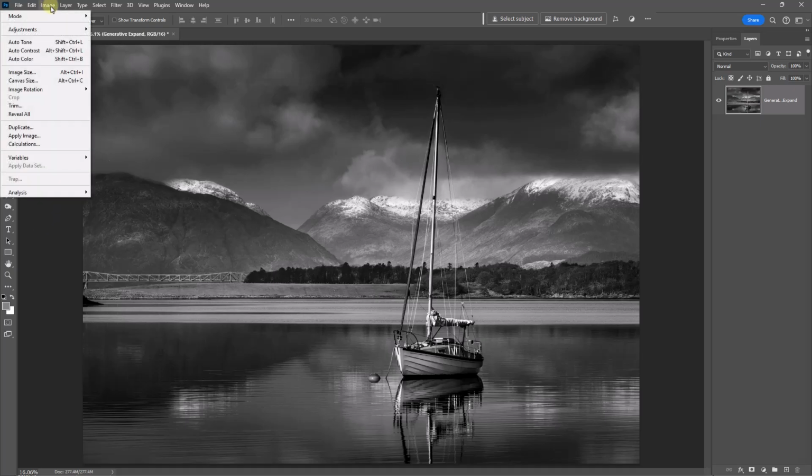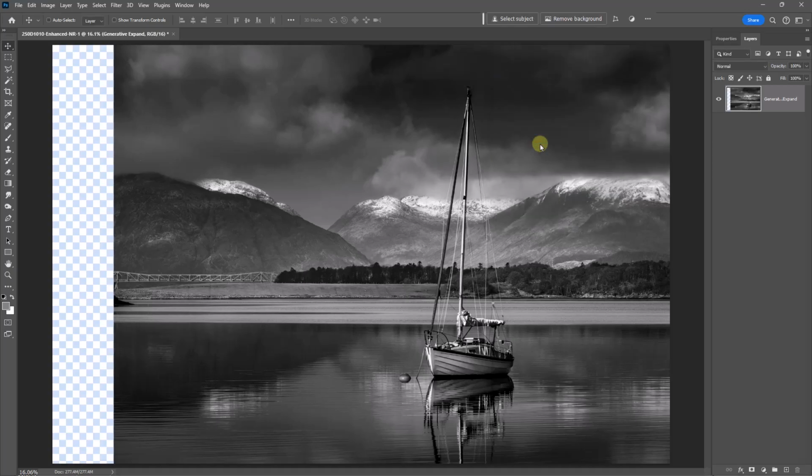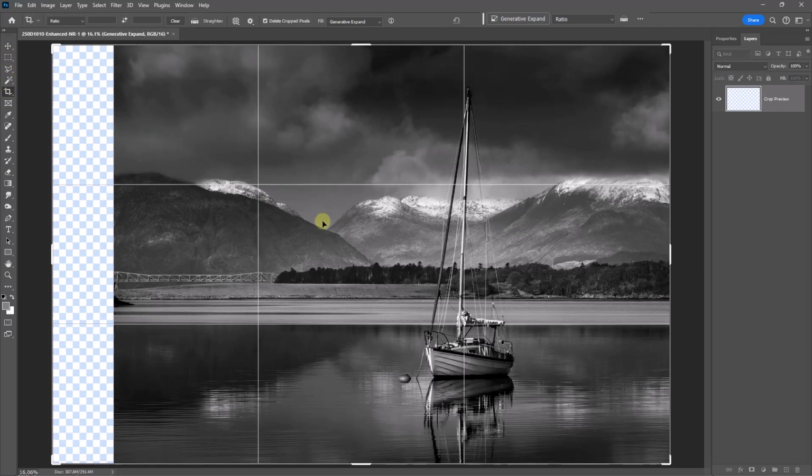I'm going to go to my image menu, canvas size. I'm going to anchor my canvas on the right-hand side because all I want to add on the left is a couple of inches. I'm not actually sure exactly what I want, so I'm going to put 3 inches in there. Then I'm going to select my crop tool and have a look at the composition. Actually, that wasn't a bad guess, and that was a guess. I didn't know it was going to need 3 inches.